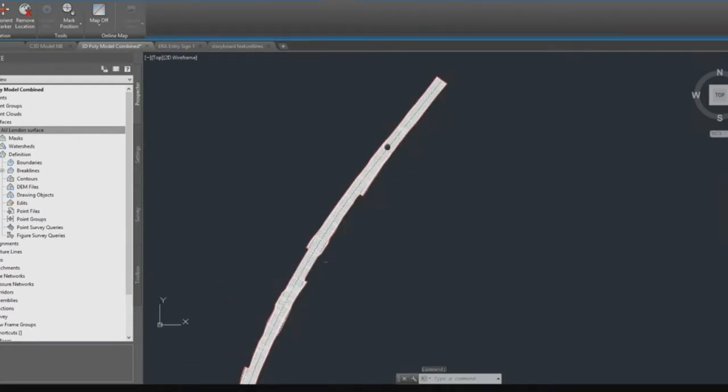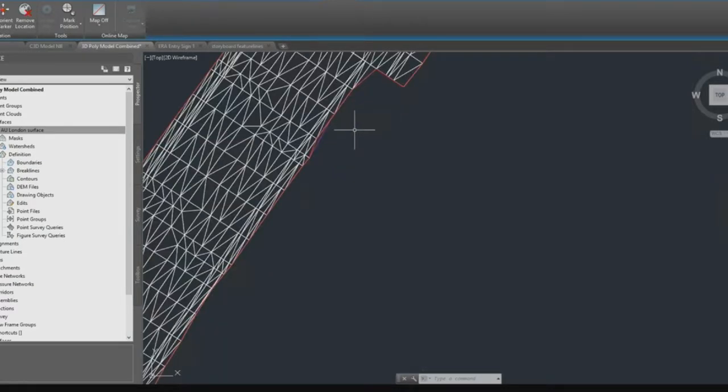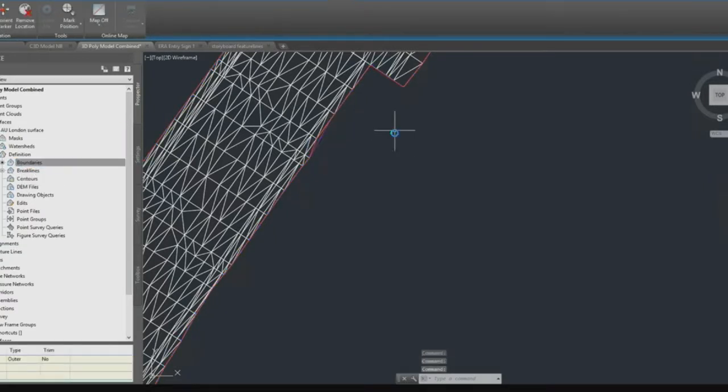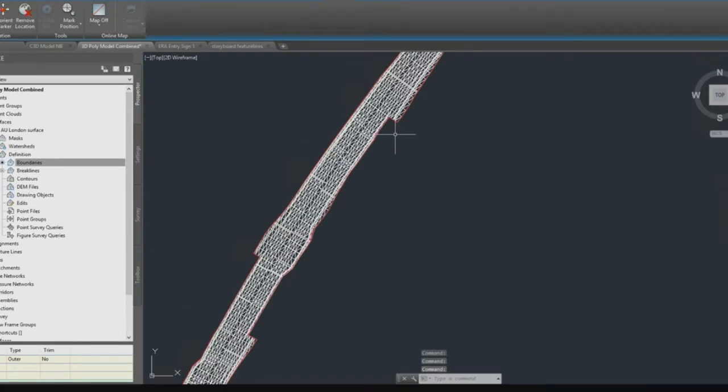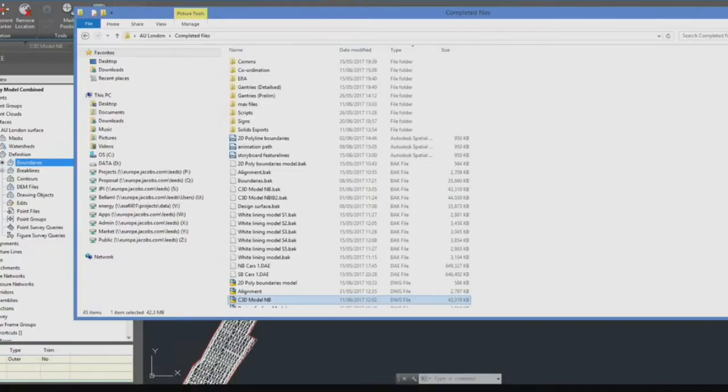Now, sometimes when you create a surface, it may triangulate across here. There are no points there, so we don't want it to do that. I don't know if you could see, but just that bit there. So what you would do is select the boundary that you've created, add that as a boundary, and that will just trim the surface to the extents of the boundary, which is the extents of the 2D boundaries we've made previously.